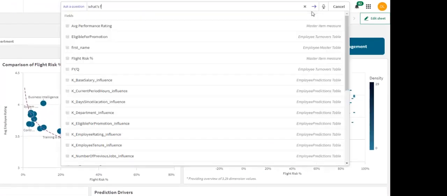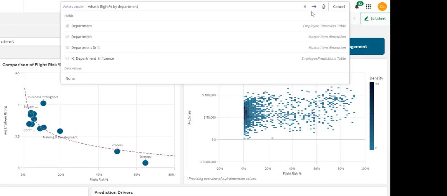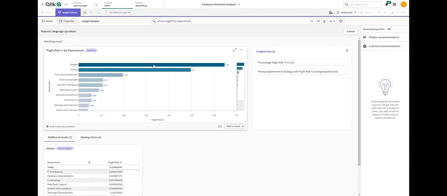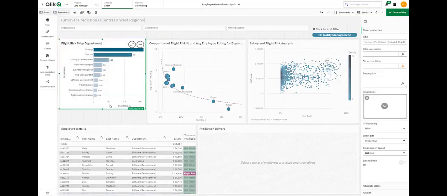I might ask, what's flight risk percentage by department? And it looks like the strategy department actually has the highest probability of folks leaving, followed by the process department, which we've already pointed out.